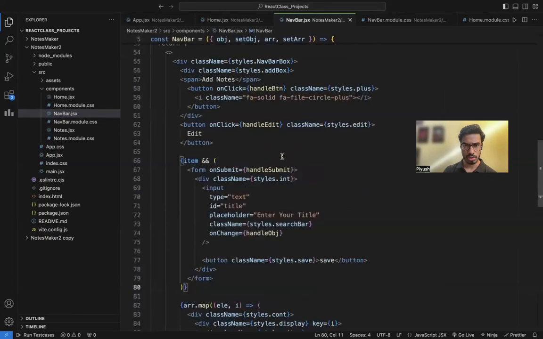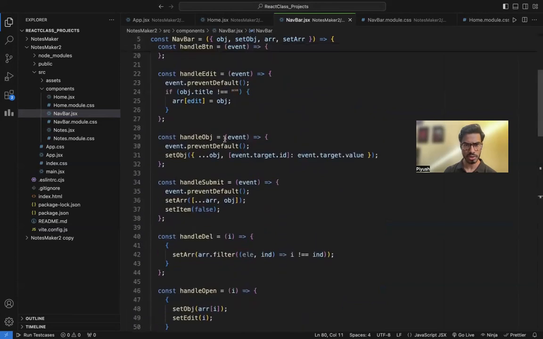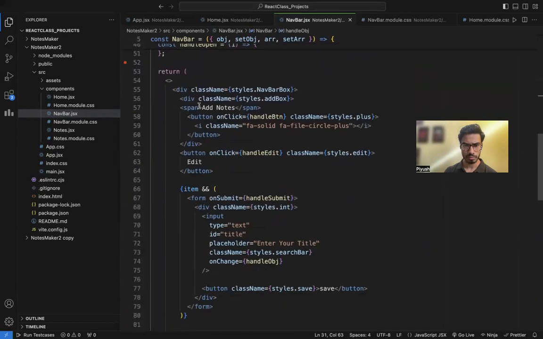The onChange means handle object. We are just handling those objects. The name of the function is handleObject. If we come to the handleObject, there's an event, and event.preventDefault for preventing the reloading of the page. And there's a setObject, and in that setObject we are just taking all the keys of that particular object, and then we are adding the new key, event.target.id and event.target.value. That is the reason for this.